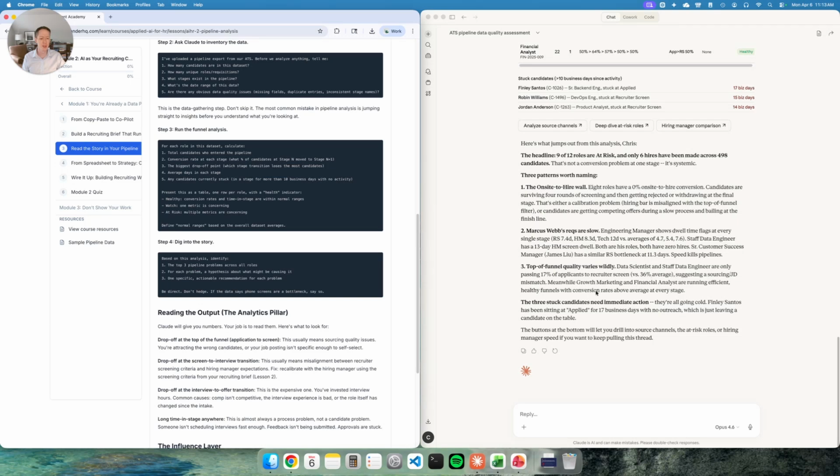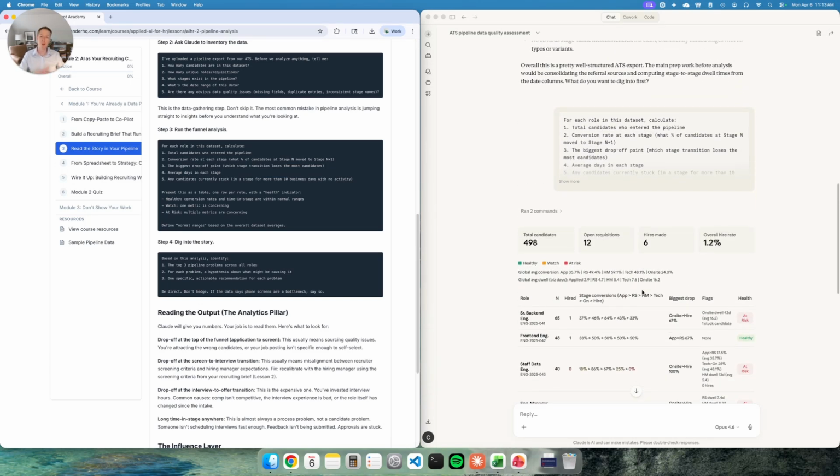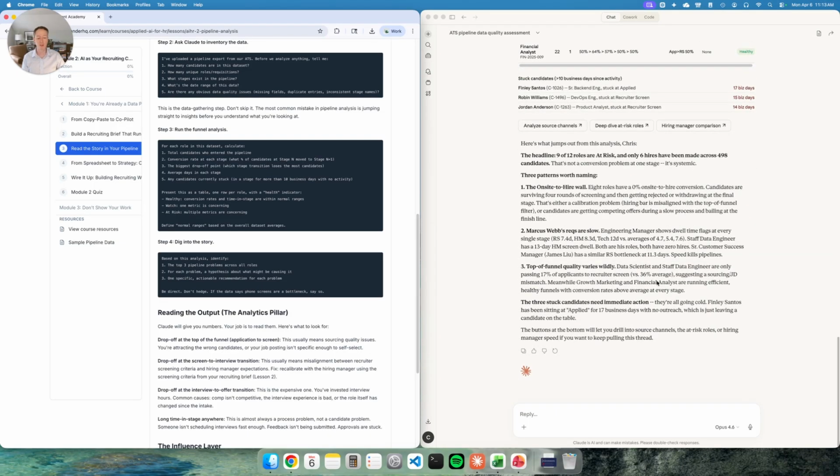Top of funnel quality is a thing. If we're seeing a large number of applicants, but very few of them actually get into recruiter screen, potentially that means that we're not very clearly articulating what's required in this role, or we have an opportunity to reduce top of funnel slightly, or maybe retarget top of funnel so we can improve that rate. From my experience, this is actually not that far from reality. We normally see very high top of funnel, especially if we open to public postings, and it's very hard to whittle that down, which is why a lot of people are using AI now to help with resume reviews. Three stuck candidates need immediate action, so that's something I would flag straight away.